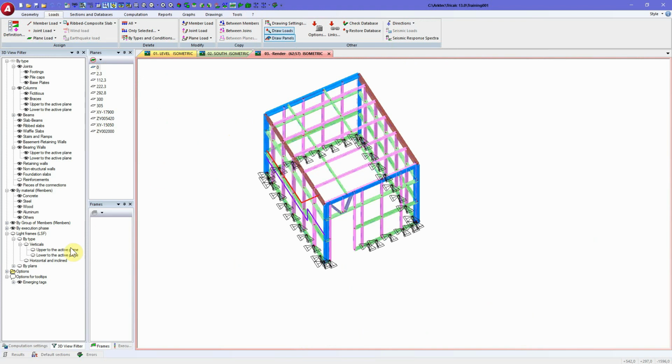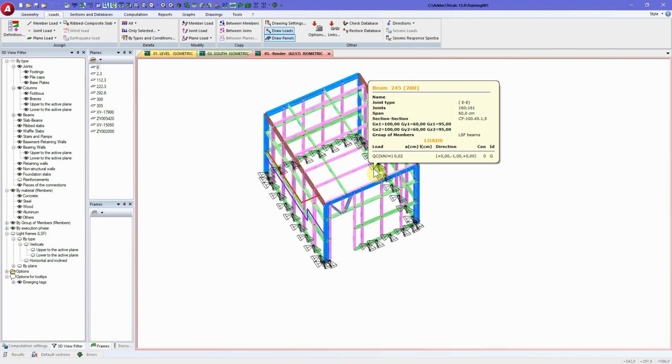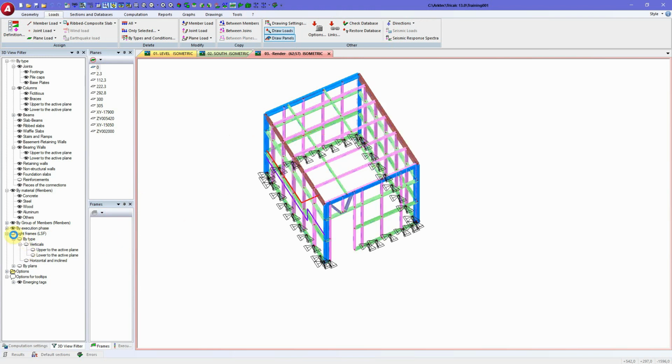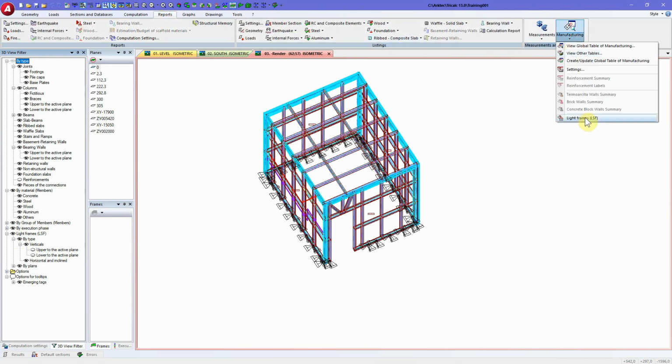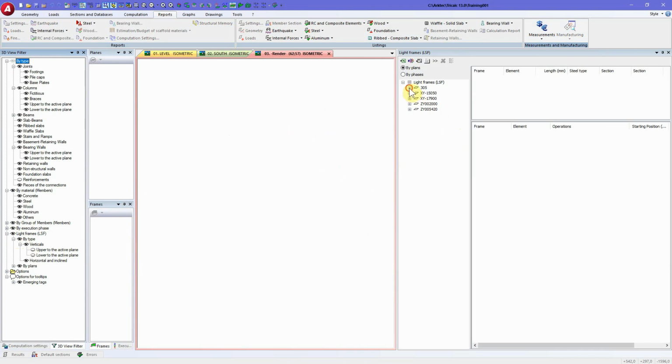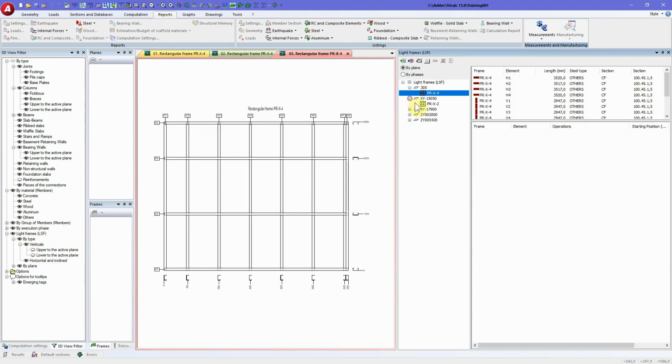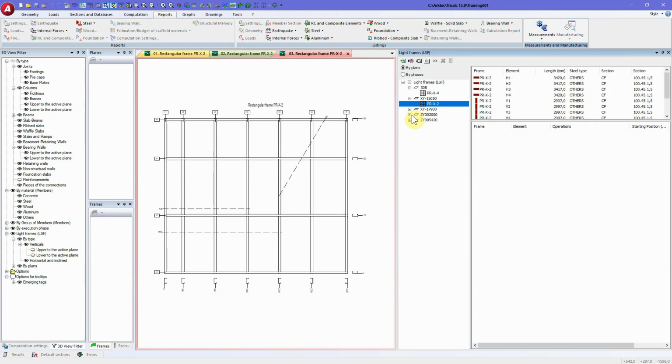For this structure, after you verify that the structure is doable, the structure is okay, then you can start producing your light steel frames. So you have here the light steel frames, and for that you can obtain here the reports where you can see and measure all the light frames in manufacturing. So here it is, all the panels you have created are defined here.